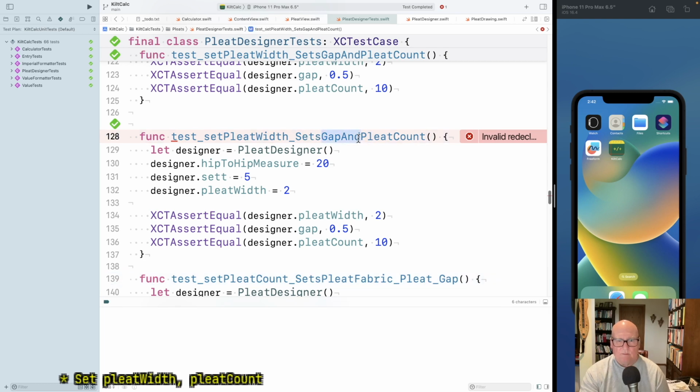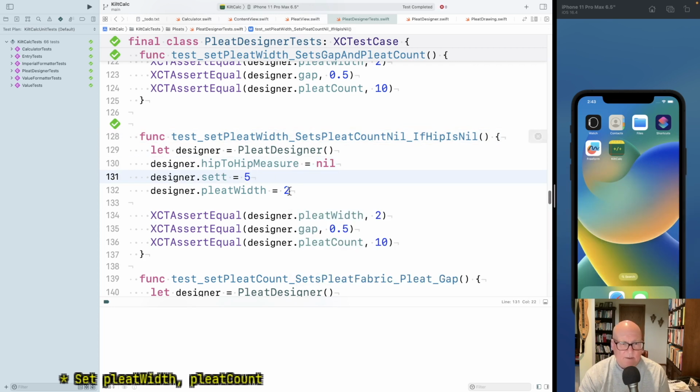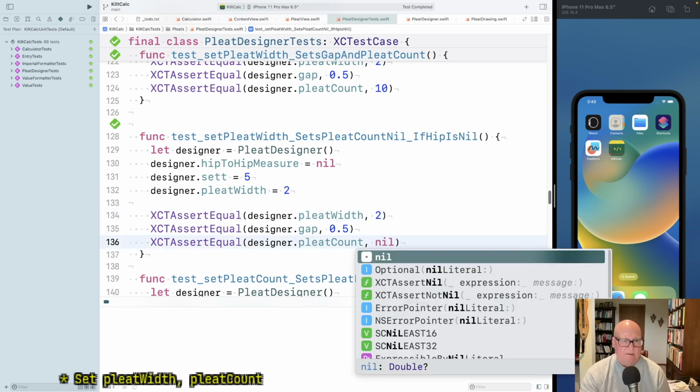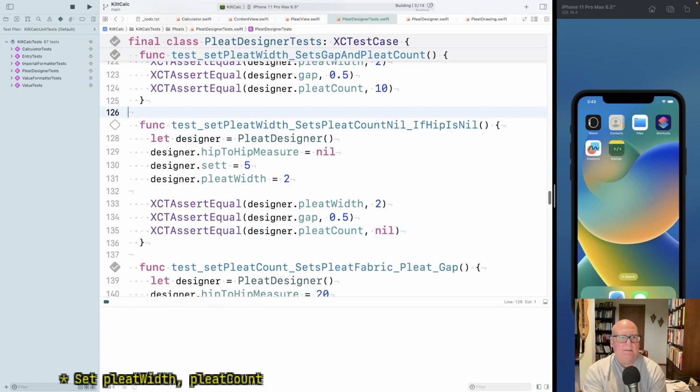How about sets pleatCount nil if hip is nil? Okay, so that's explicitly nil. Set is 5, set the pleatWidth. pleatWidth should be 2, gap should be 1/2, and pleatCount should be nil. All right, I believe this will fail. Well, that's frustrating. Okay, why are you failing?